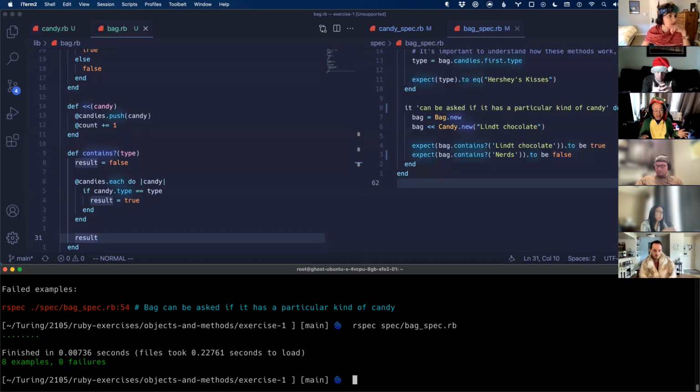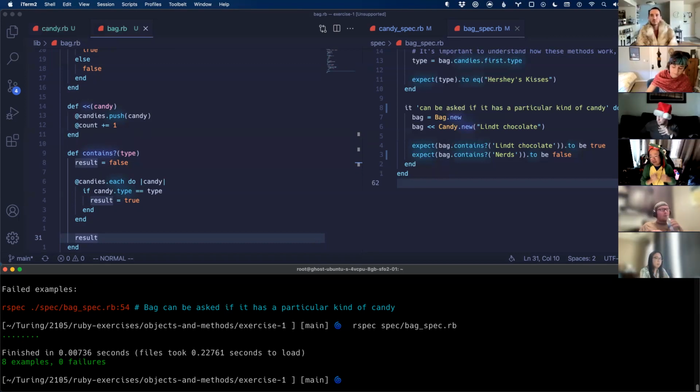So when I'm thinking about this contains method, I have access to all the candies, and because I have access to the candies, I have access to the type of each candy. What don't I have access to? Well, I don't have access to the thing I'm trying to match it up to. How's the bag going to know that? So that says to me that's something I've got to send in. Okay, thank you. Antonio?